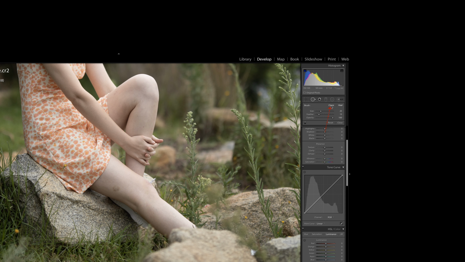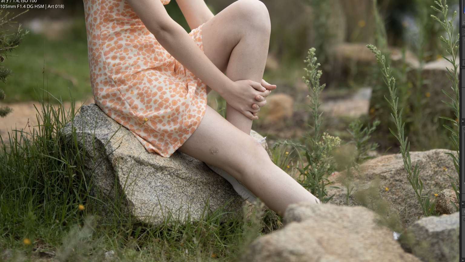Clone mode will just simply copy the source to the destination. Clone mode is generally not as useful as Heal mode. Let's use Heal for this particular scenario. Click on the bruise and paint around the edges until it's completely covered in white, and then let go of the mouse button. If all goes according to plan, Lightroom will automatically source from a clean part of her leg, and you'll end up with a clean result and the bruise is now gone.